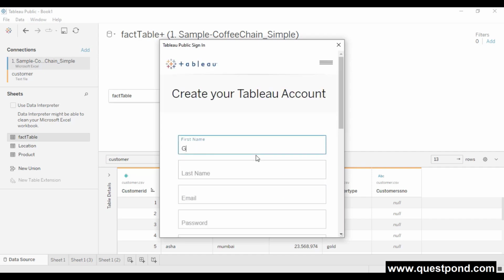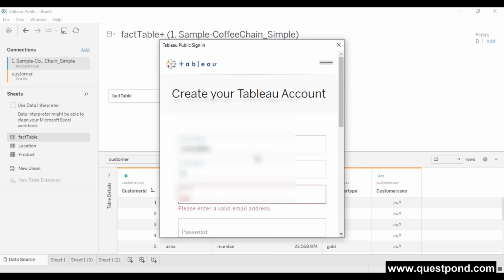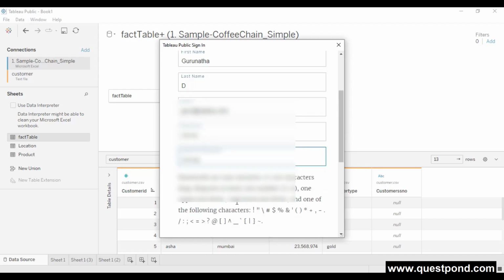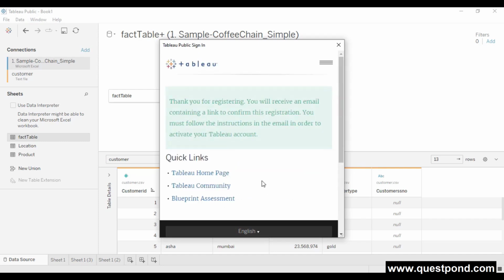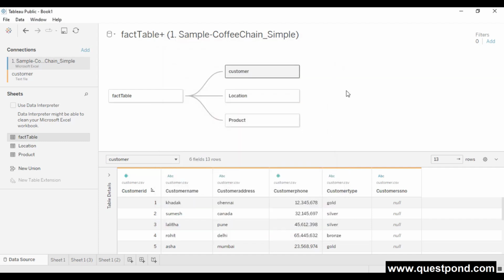So I will enter my name, Gurunatha, and the email ID, and I will say create my account. I will get an email containing a link to confirm this registration in order to activate my Tableau account. So I have done my registration and I have activated the link.